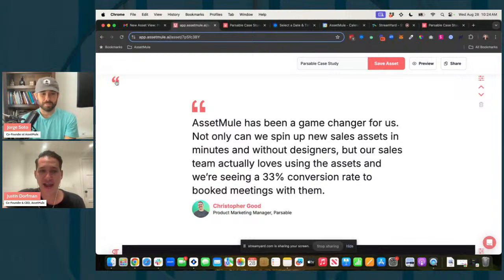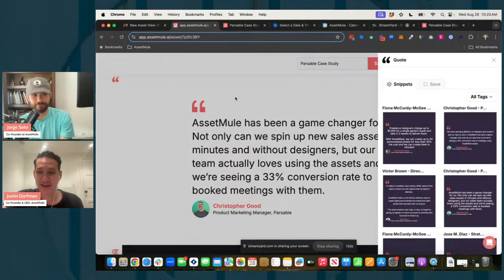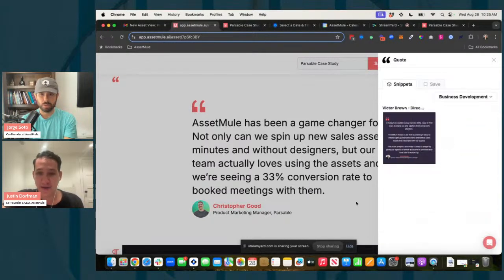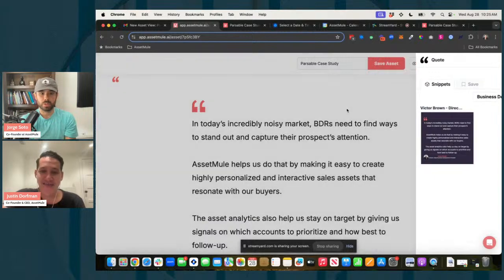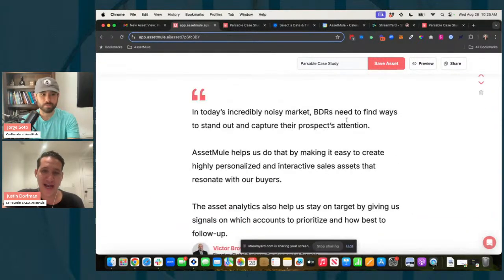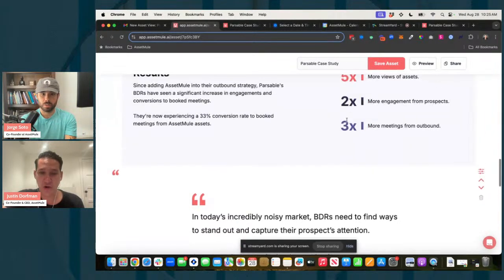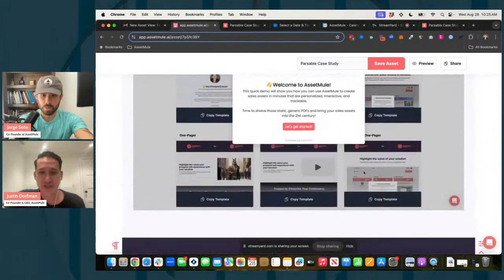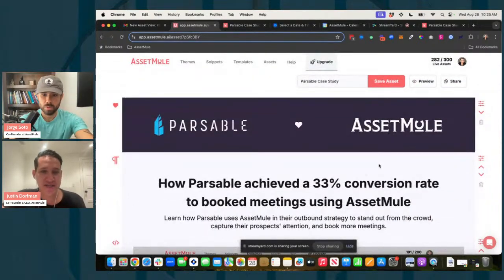The ability to then access this snippet library, right? And the library of quotes here, and maybe filter by a different persona like business development, right? And see that we have another quote from Parsable, but from their head of business development, right? That's going to resonate with my buyer much more, right? And be able to personalize this story to a particular persona. And that's not just quotes, right? There are other stats that are worth highlighting, or other images or challenges or another angle to this story, right?